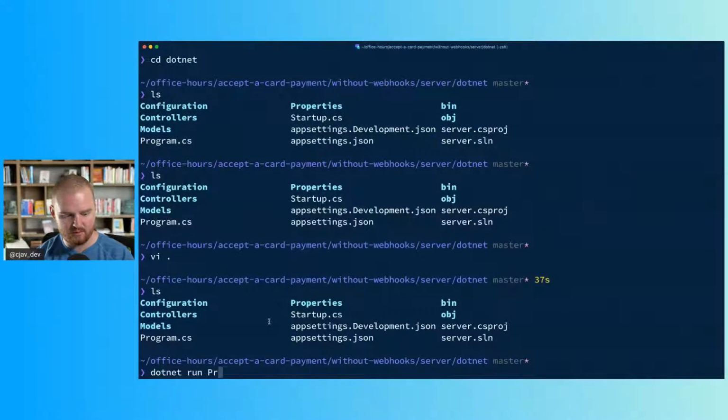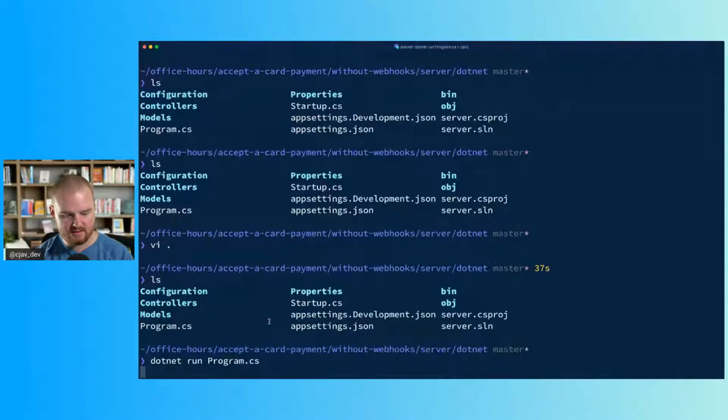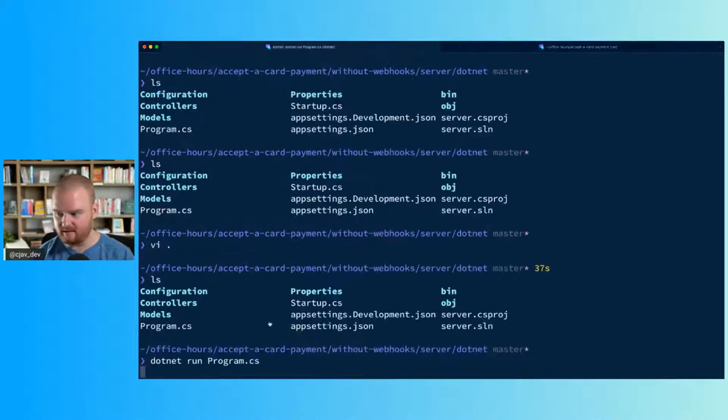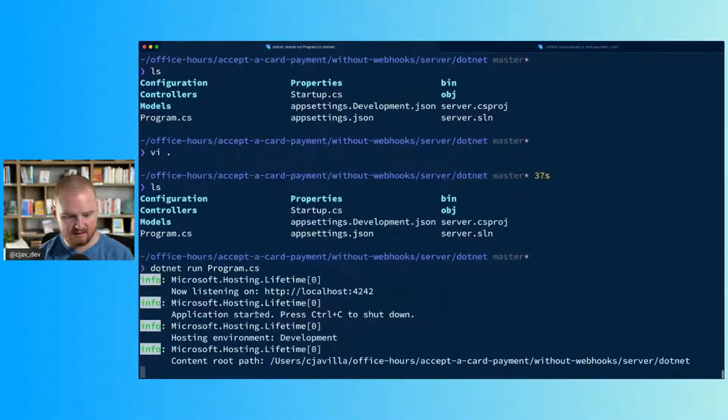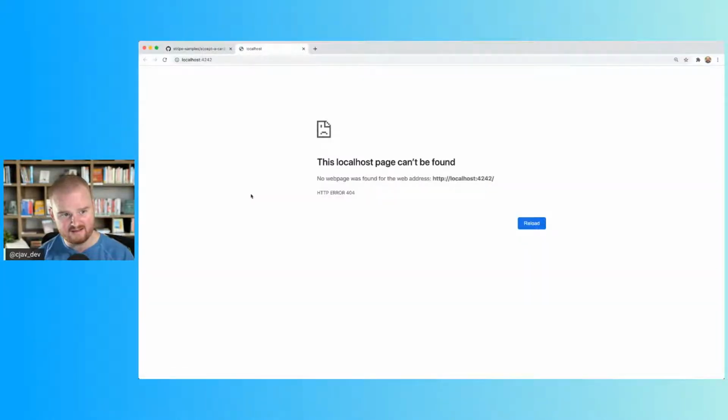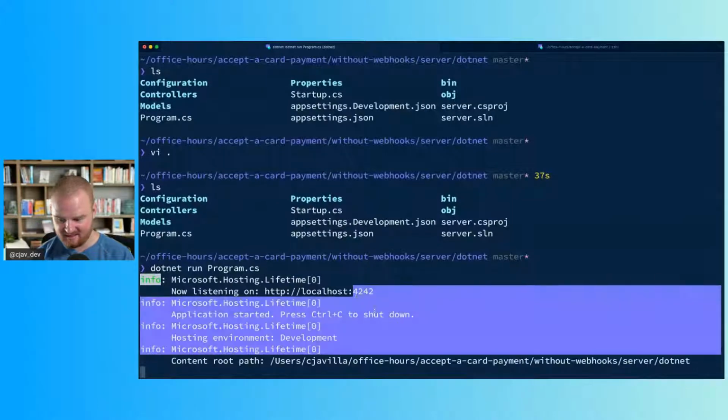.NET run, program.cs. And that should start up a, yeah, okay, so that started up a new server on localhost 4242. This is not what it looks like. Let's see. Okay.